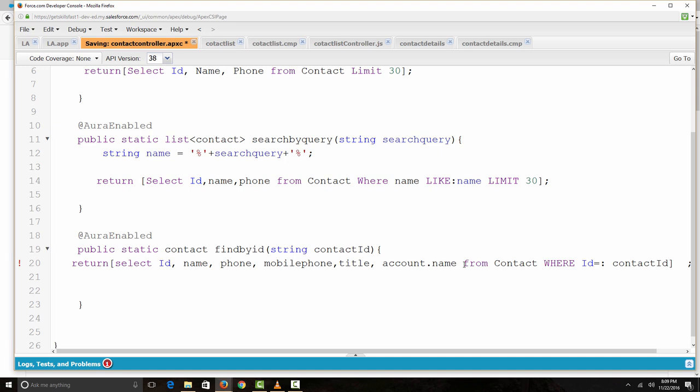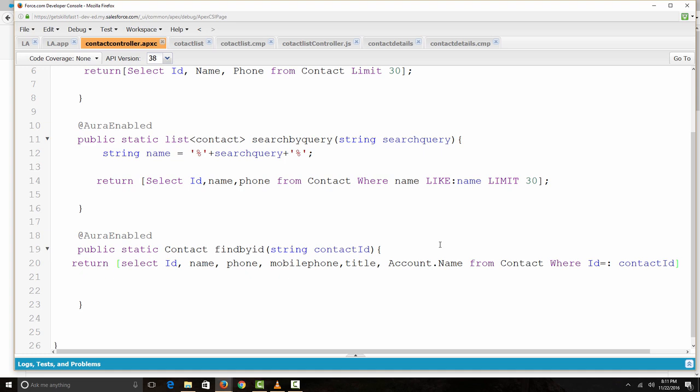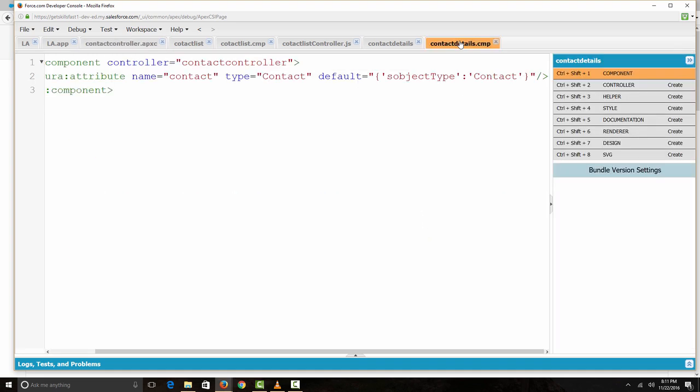I think it should work. Select ID, name, phone, mobile phone, title, Account.Name from Contact where ID equals contactId, findById. So this Account name was wrong, Account with a capital A and capital N. I did that and everything is working fine now. So here we are querying this, and now we have created a new component.